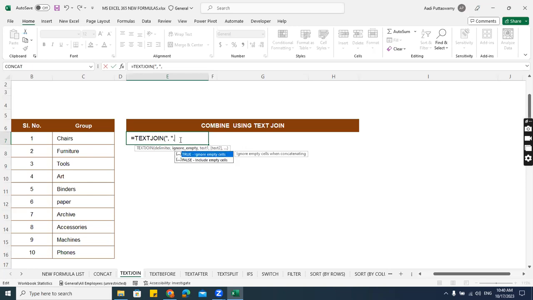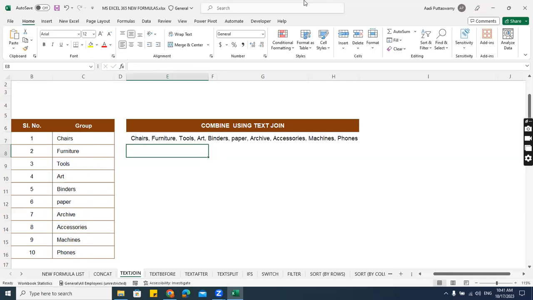Now I'll say comma. What is the second parameter? It says ignore empty. I'll tell you what it is practically. Let me just select true as of now. Then comma, then it asks for the text. Text 1, text 2. Either I can select one by one, or I will select all together. Close the bracket and say enter. Can you see that? I have these comma separators, right? That means we can add delimiters as well.